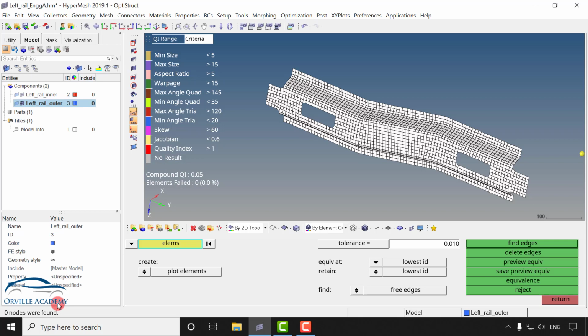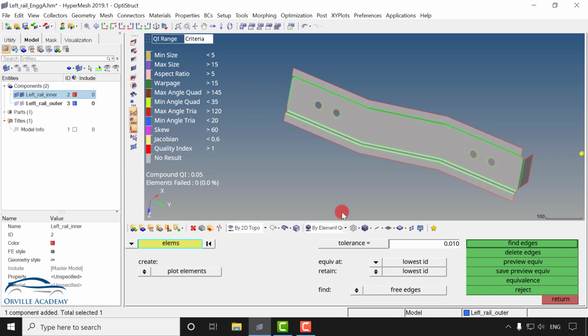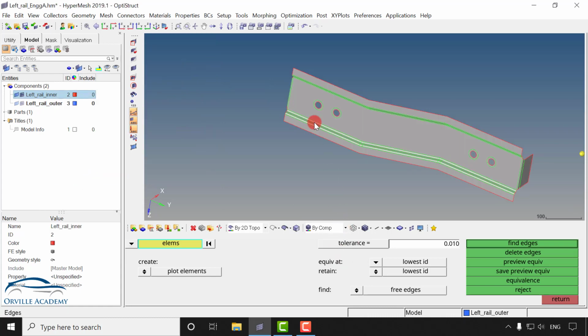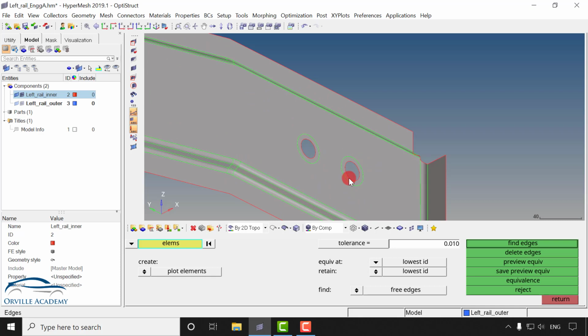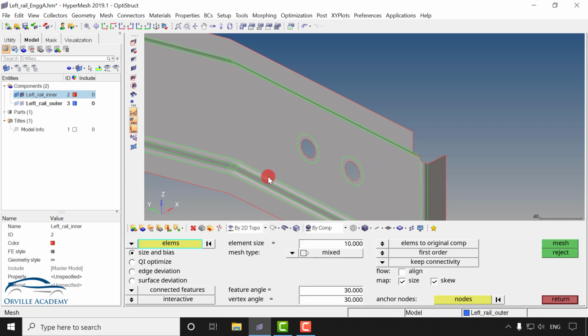Next we will go for meshing of the left rail inner component. So let me isolate that component only. As you can see, washers have already been placed by the client himself. That means even if the element fails in the washer region, that is acceptable, because this is how he wanted the washer. So again I will zoom in. Let me first mesh the washer area.